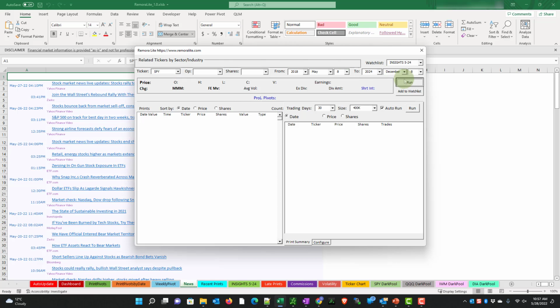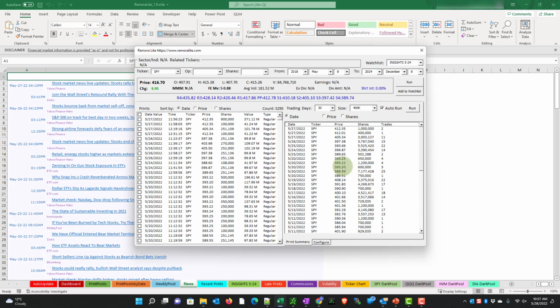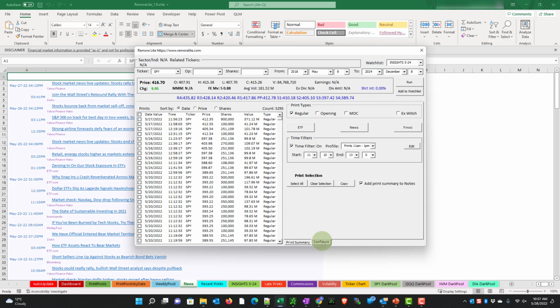and I choose run, it only shows the prints for that time frame. I can go back to the configure, and all I have to do to reverse that is just untick your time filter and turn that off.